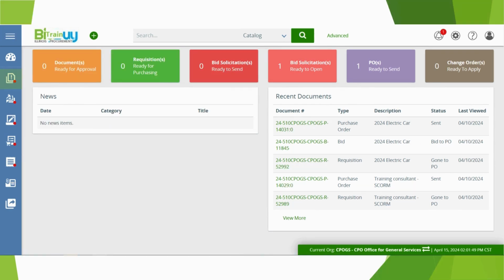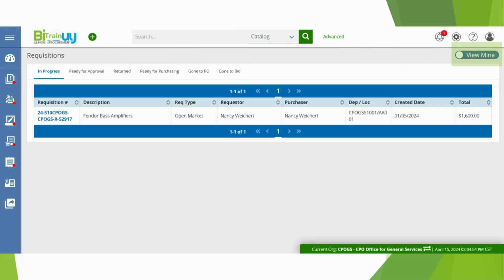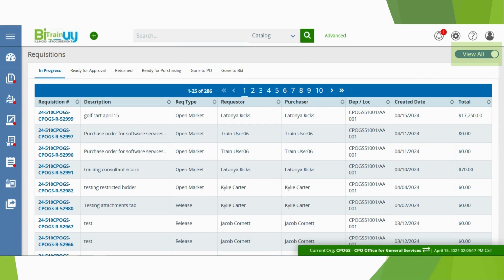I'll begin by clicking on the exclamation point icon in the left column. This will take me to my requisitions. This is a list of all of my requisitions. One highlight I want to point out is the toggle switch in the upper right corner. This toggles between View Mine and View All within my organization. Here's a view of all of the requisitions happening within my agency. This toggle switch is available at all of the procurement stages and statuses within BidBuy.